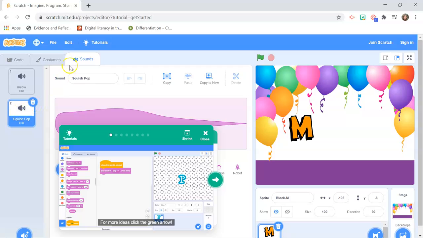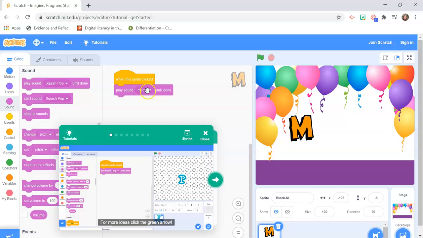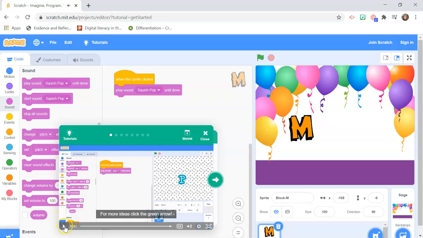Now, this is the important step. We're going to jump back to our code and we're going to drop this down, and what you should see now is Squish Pop as an option. That's much better. Let's continue.